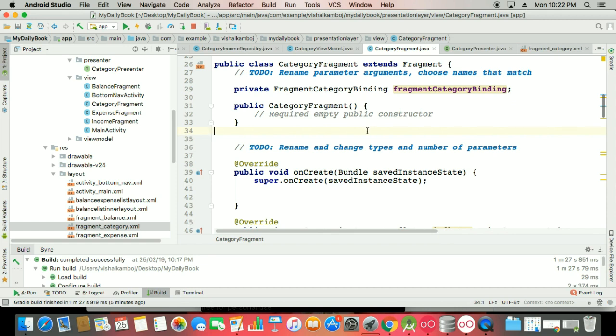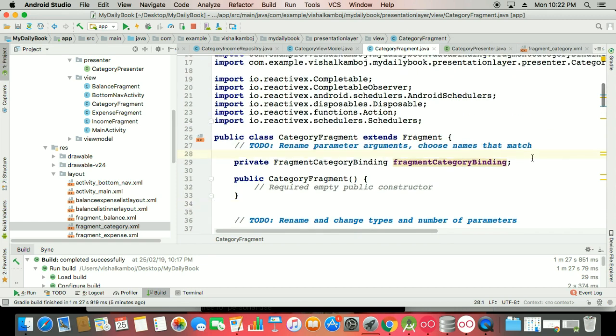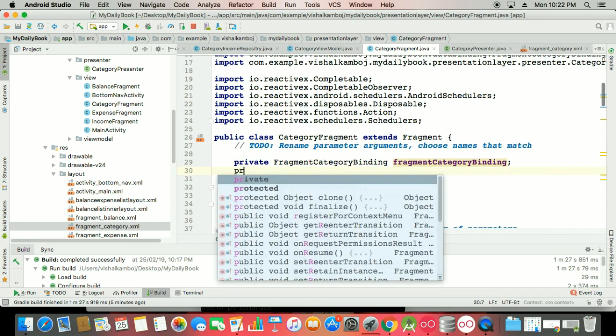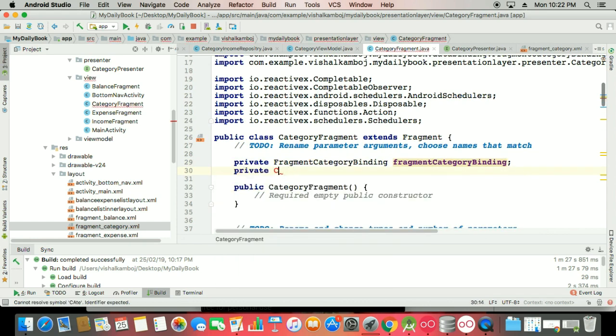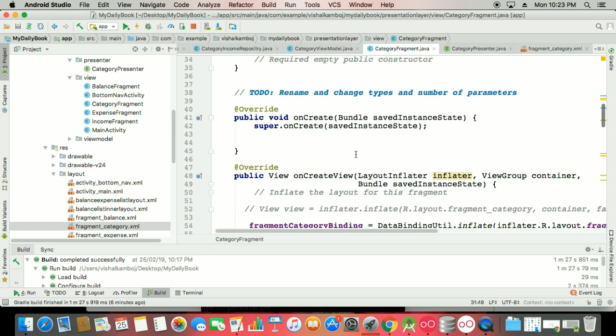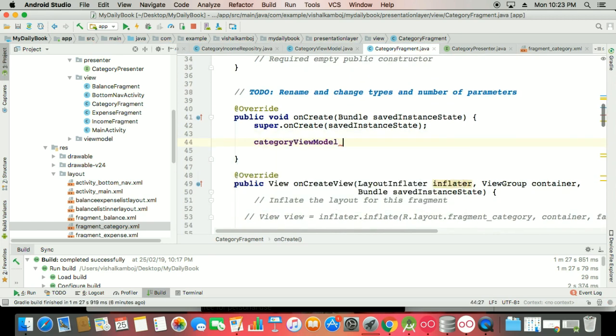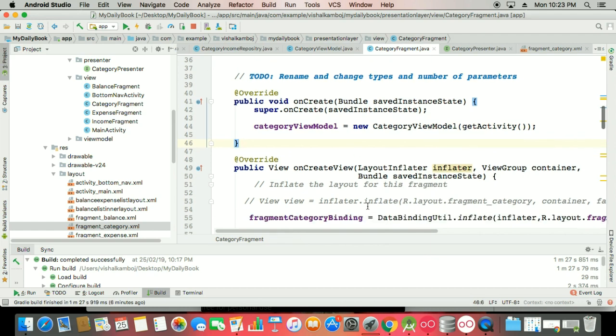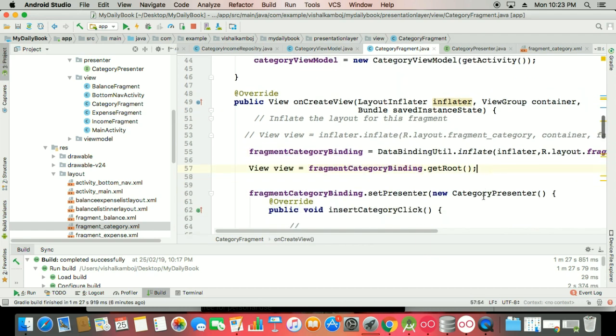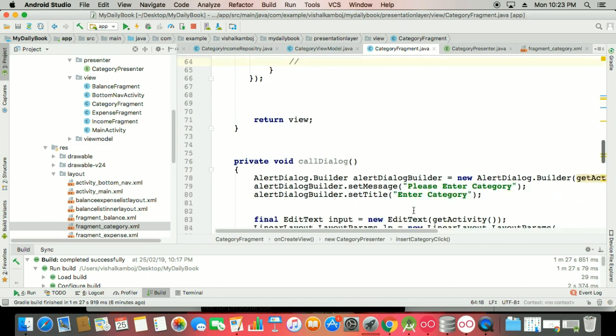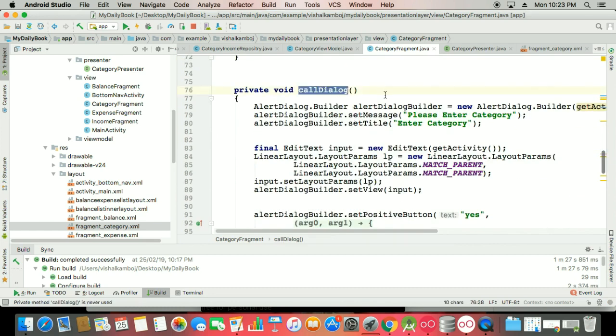And now we have to call that category view model here. Okay, and that category view model be like a new category view model, and then say get activity. So we can call those things, and here on insert click we have to call this dialog.